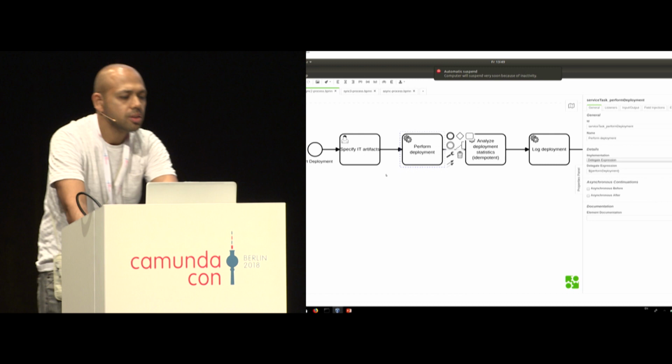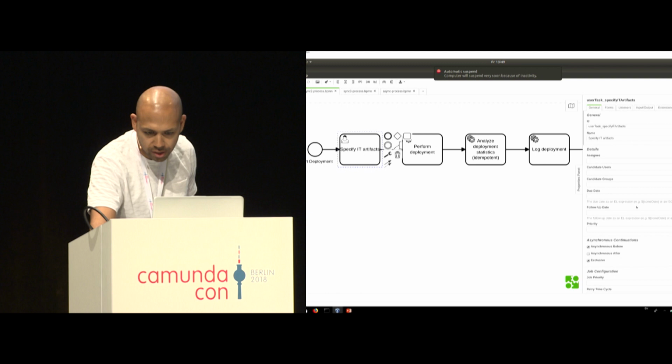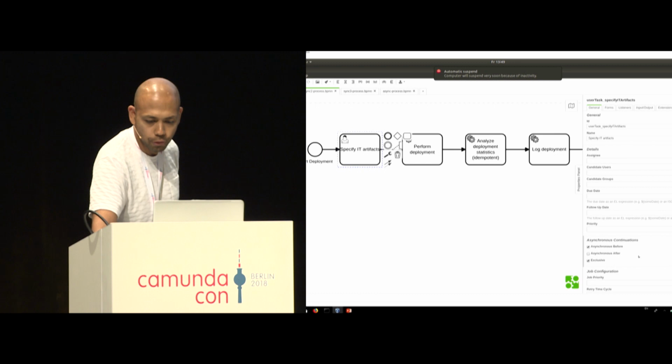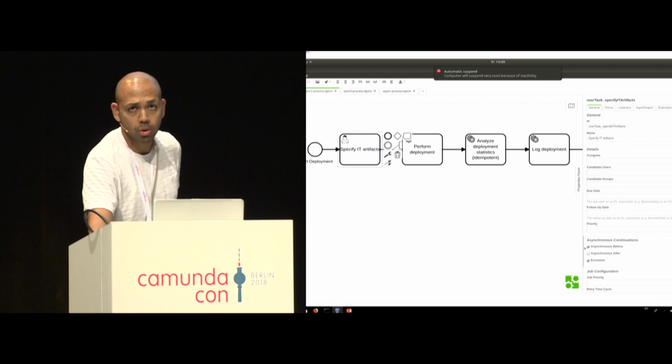I've shown this in the second iteration, and the feature of Camunda which we use is called asynchronous continuation. So it's this part here. You can specify either asynchronous before or asynchronous after. I have used asynchronous before. And how does this work? So all I've done is just stick this. There's no other code which has been written.